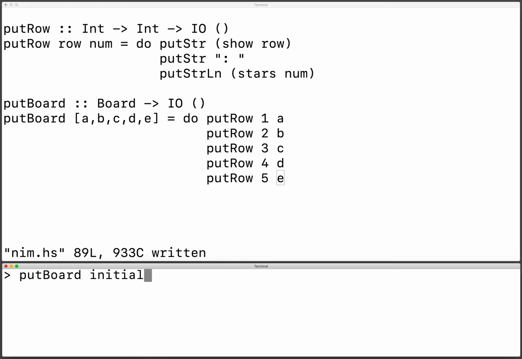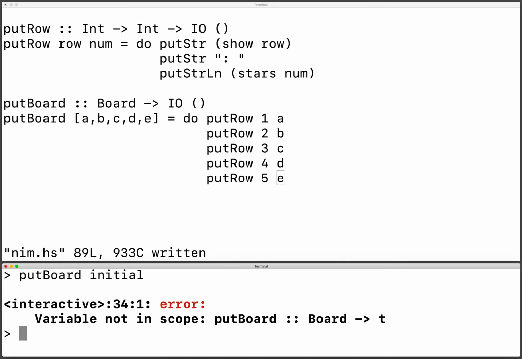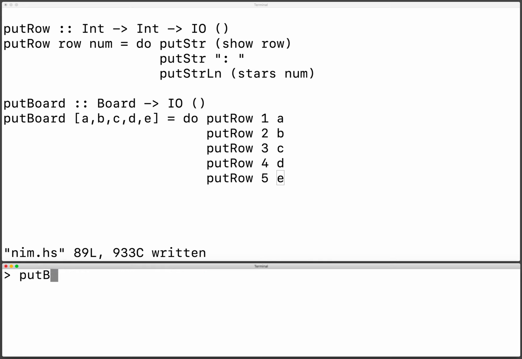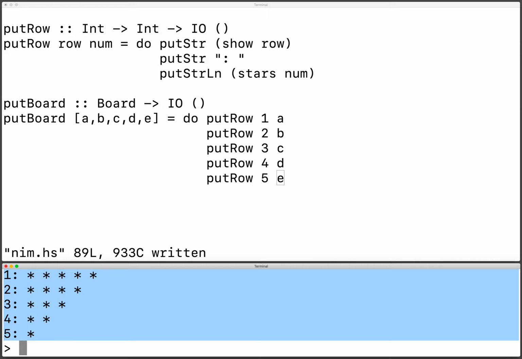Let's try printing the initial board. And oops, I don't think I've loaded it in properly. Let me put board initial, and it's now printed the initial board for us here. So we see we have exactly what we'd expect, 5 stars down to 1 star.